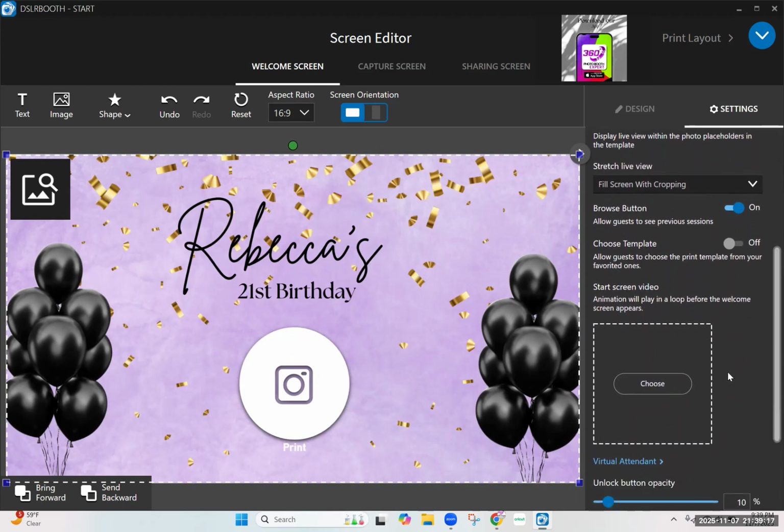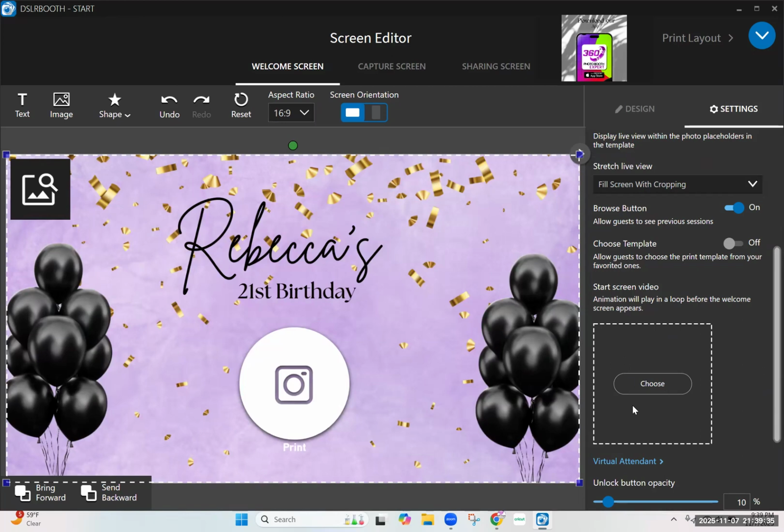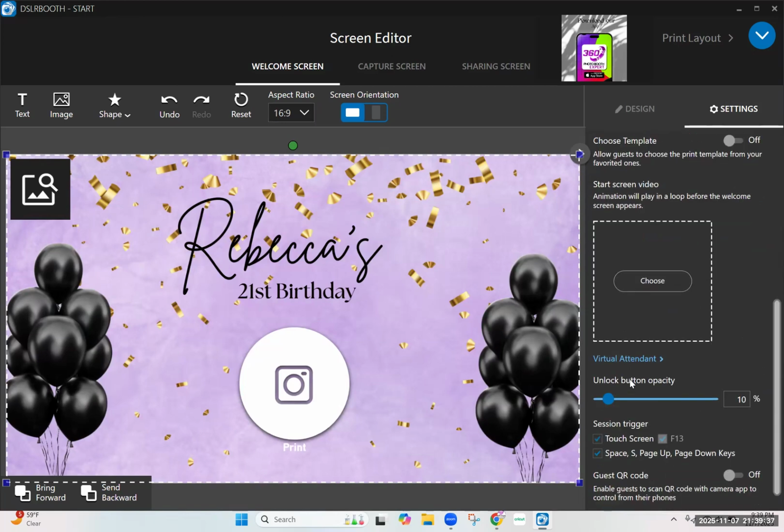And then if you want to design a video for this, like an animated video, let's say for instance the confetti's falling and the balloons are rising and it says Rebecca in animation, you can do that in Canva. You would just go ahead and choose your design from right there and upload it here. But for this event, we're not going to do that. I normally just do the main screens and that's it.